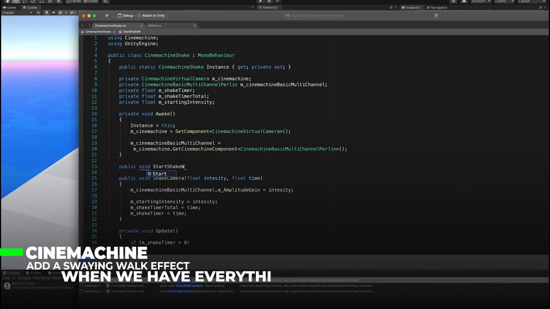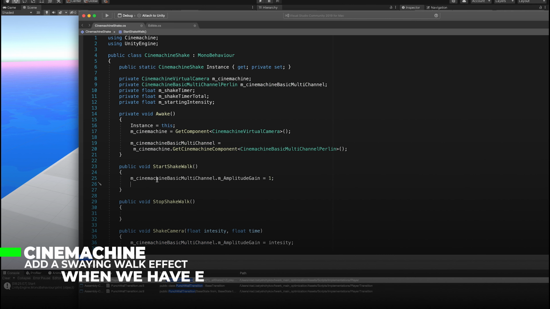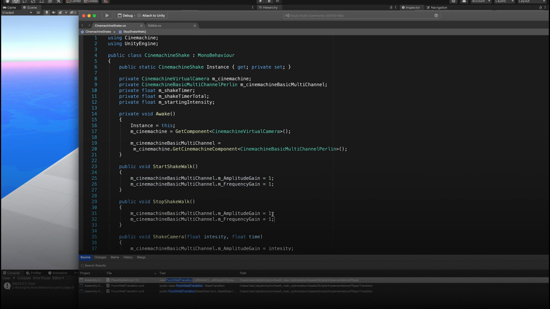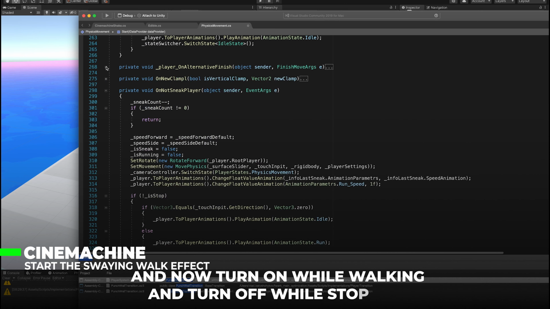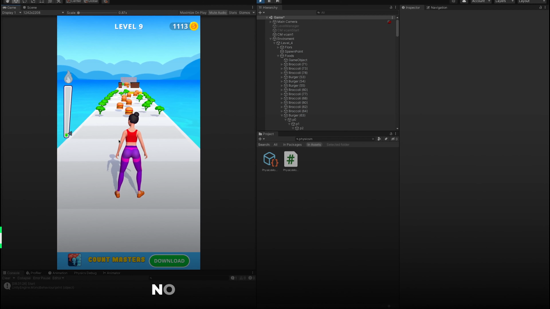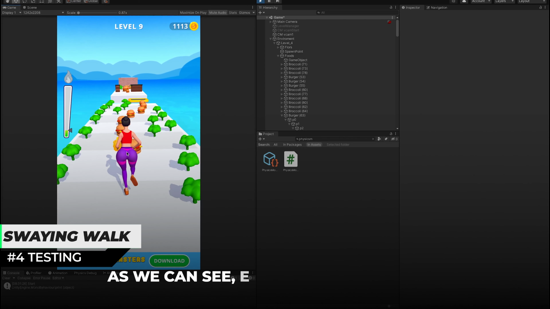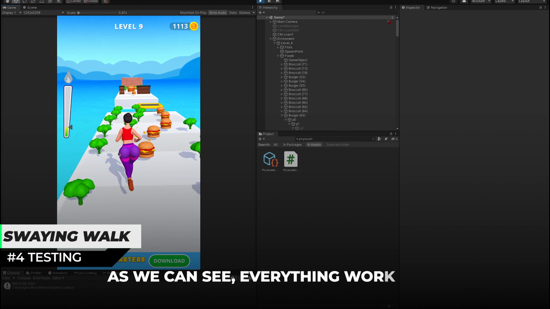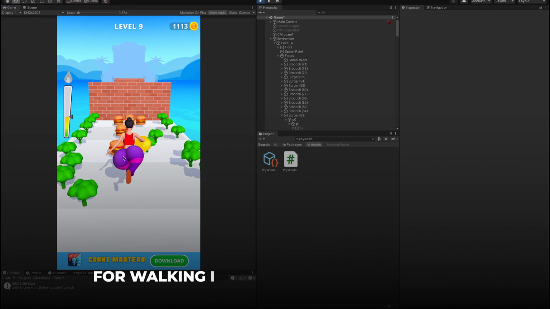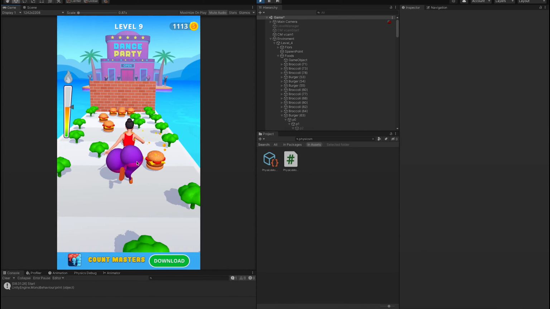When we have everything set up, now we write the functionality for management. And now turn it on while walking and turn it off when stopping. Now let's see what happens. As we can see, everything works, and we can now easily add it to our games of any genre, for walking in first person or behavior on the surface of the water.